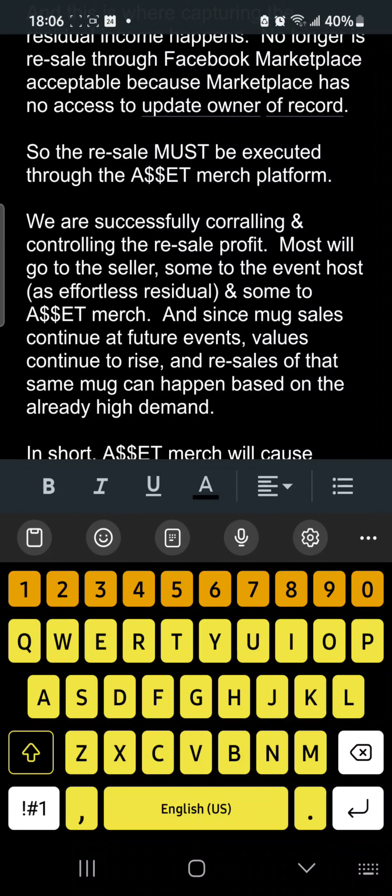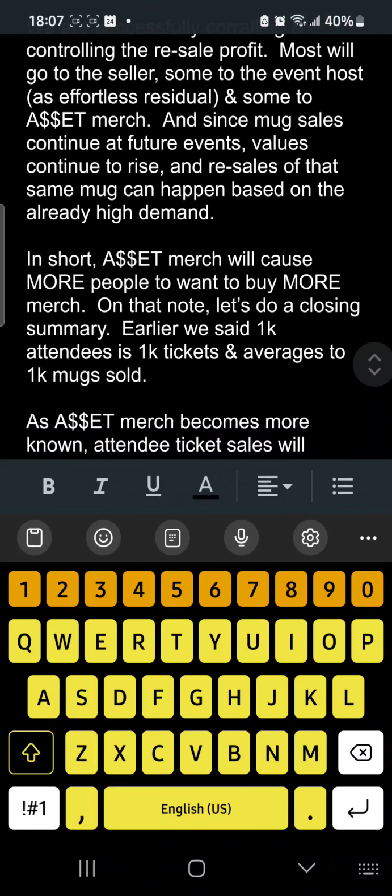Most of that is going to go to the seller. Some will go to the event host as their new residual income, and then some is going to come to Asset Merch because we developed the platform and made it possible. And since mug sales continue at future events, values continue to rise, and resales of that same mug could very well happen based on the already high demand that we know in our actual industry. In short, Asset Merch will cause more people to want to buy more merch.